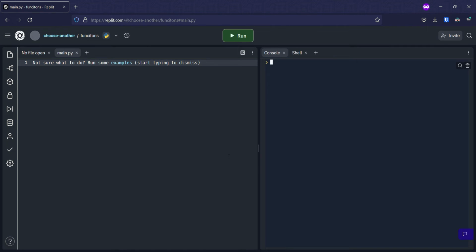Hello, today we'll be learning about Python functions. So, have you ever had to type the same block of code over and over and over again, and it's just tiring, right? Well, there's a solution to that.